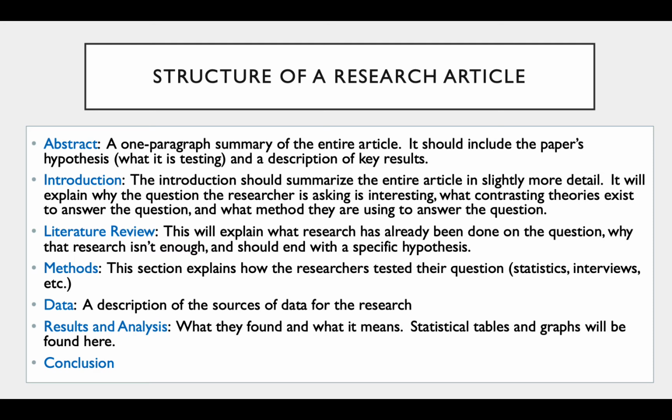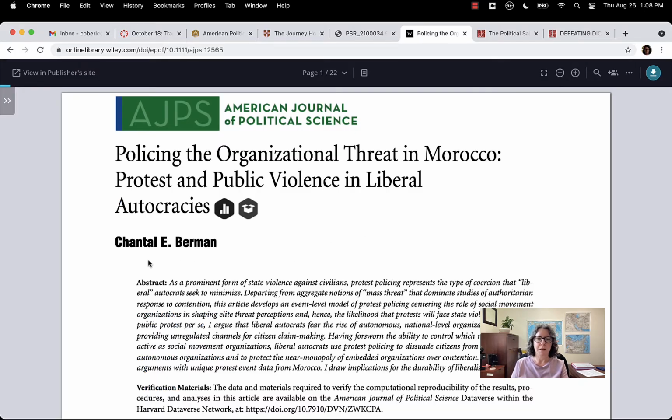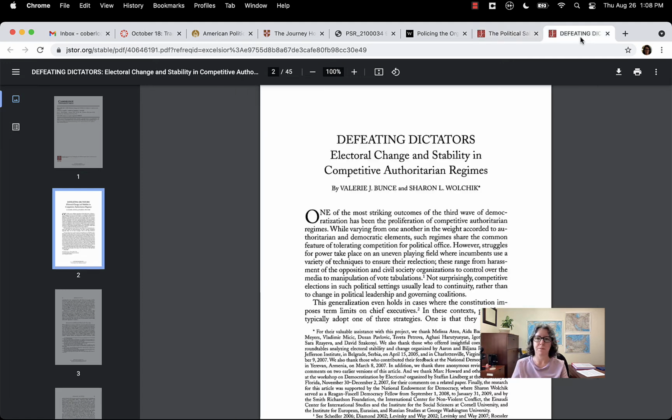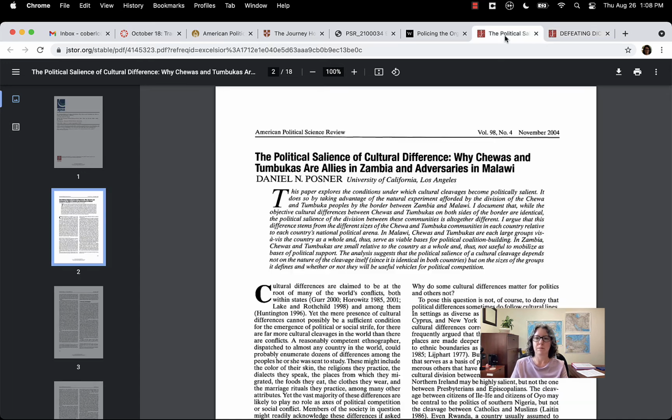The abstract is a one-paragraph summary of the article. Sometimes it is labeled abstract. Sometimes it just appears offset at the beginning of an article. And unfortunately, some journals don't actually require abstracts, so it's missing. The abstract should include the most essential information on the article.